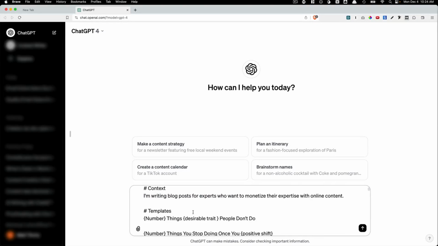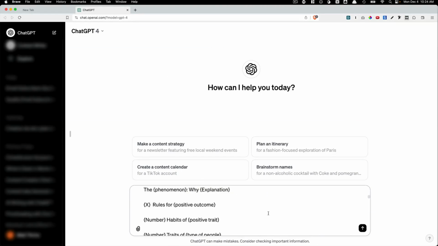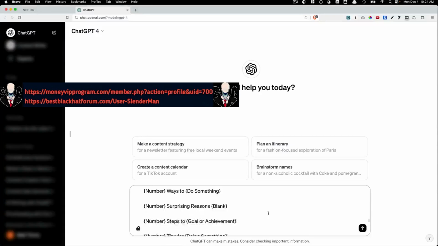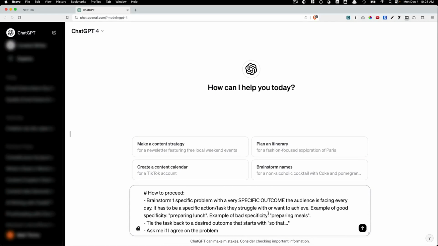So here is the context. In my case, I'm writing blog posts for experts who want to monetize their expertise with online content. This is obviously the thing that you want to change right here, telling it that you're writing blog posts for this specific audience and what they want to achieve. Be as specific as possible, because you're really only going to need to write this context once, right?